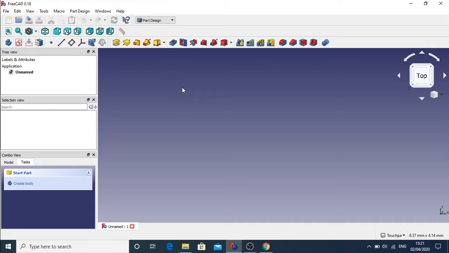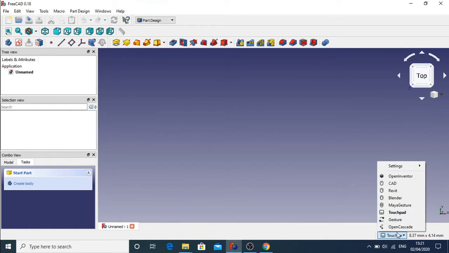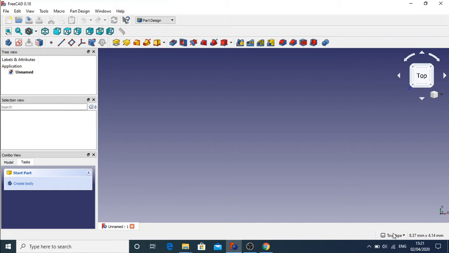You have to bear with me because I'm on a laptop, so you'll hear a lot of touchpad clicking. You can see down here I've got touchpad selected. If you were using some other device, i.e. a desktop machine, you'll be using either the CAD setting, or if you're used to Blender, the Blender setting here. I'm using the touchpad setting because I'm on a nice clunky laptop. So first thing we do is, in Part Design, create our body.